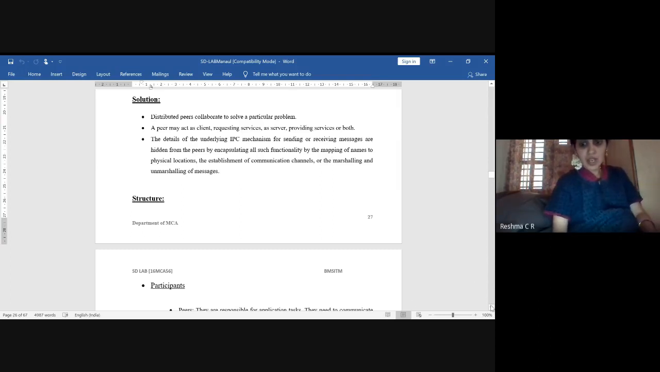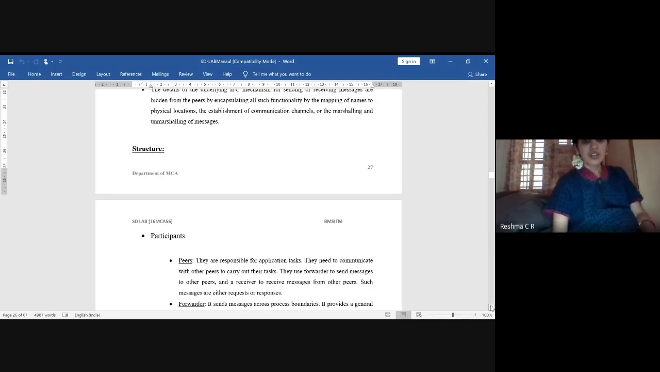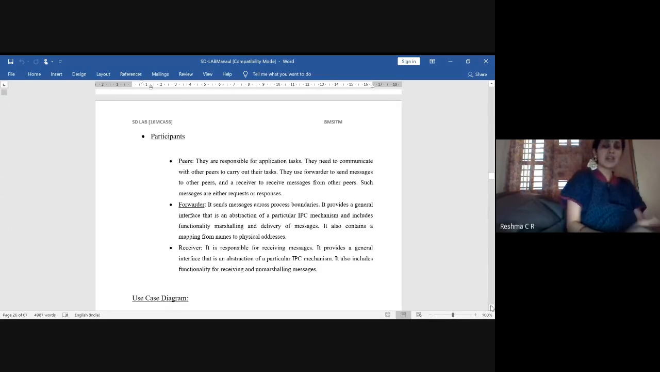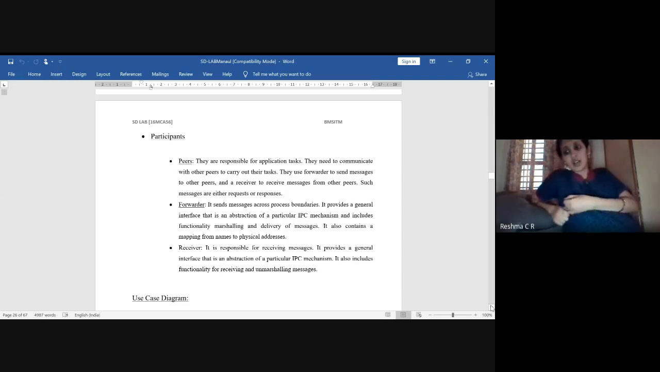Here we have a structure. In the structure we have three participants: a peer, a forwarder, and a receiver. When it comes to the peer, or client, what they are going to do is handle things at the application level. They are going to request the service, whatever task has to be carried out.